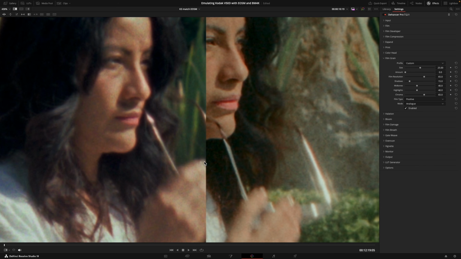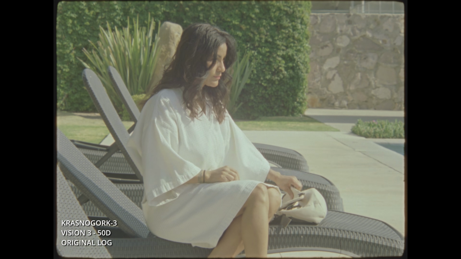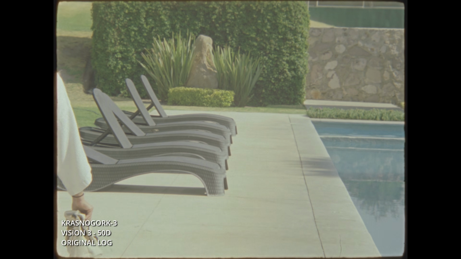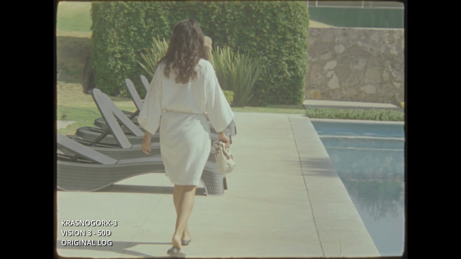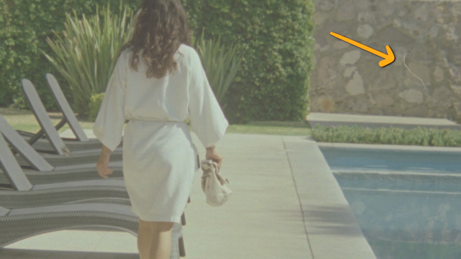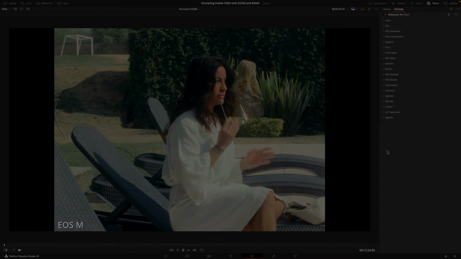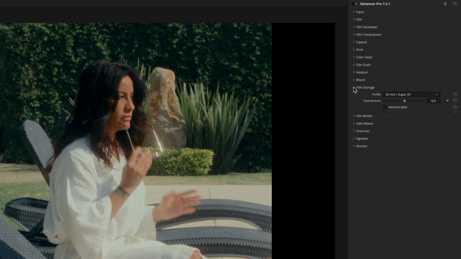If we look closely at the clips shot on film with the Krasnogorsk-3, they show noticeable frame jitters and slight changes in the exposure, mainly due to the internal mechanics of budget cameras. Additionally, the physical handling of the film can lead to some dirt appearing on the negative. Through the enhancer, it's very easy to recreate these artifacts automatically using film damage, film breadth and gate wave.